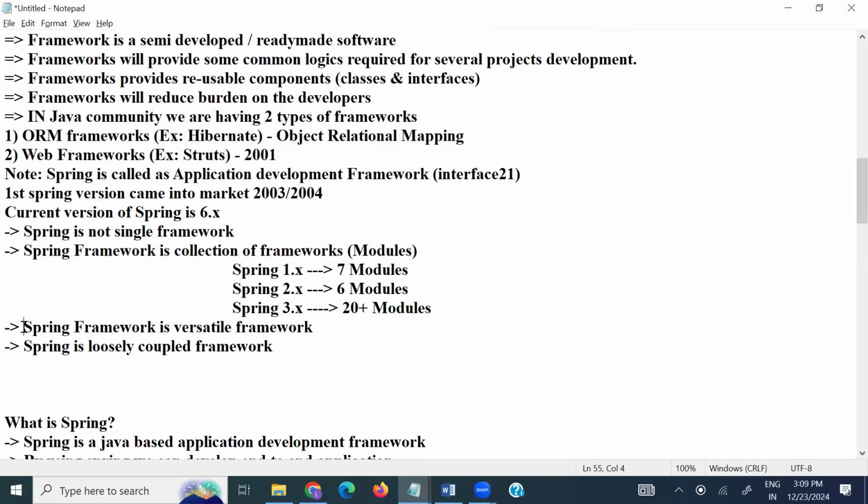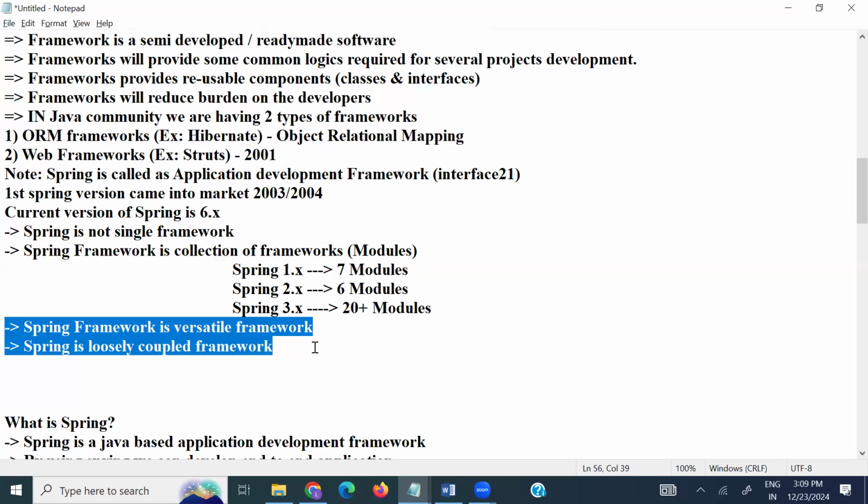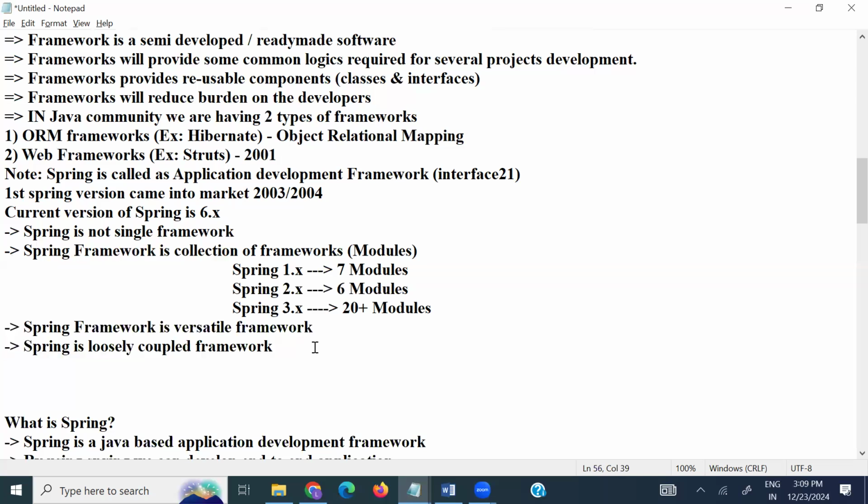Okay, versatile framework. And Spring is a loosely coupled framework. Any framework, it will be loosely coupled, meaning any framework can communicate with any framework. I can say here it is a collection of frameworks. Okay, Spring is not a single framework, it is a collection of frameworks. That is the reason Spring is a loosely coupled framework.